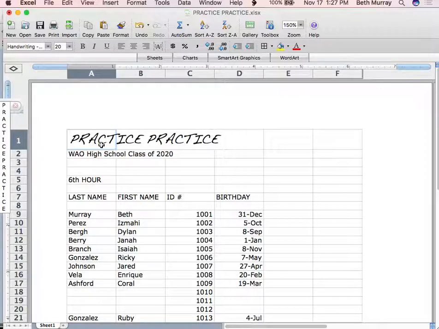Now, I want to bold it. Do you think our shortcut key will work? What is our shortcut key? If we want to highlight something, instead of using the button up top, what can we use on our keyboard to highlight super fast? Command A. So close. Command B. Command B for bold. Turn it on, turn it off.